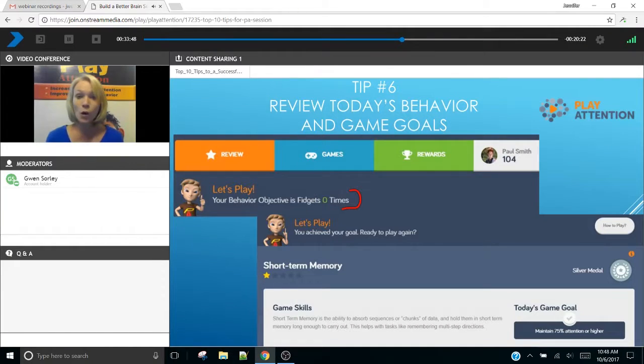It's also important to only set one goal per behavior or one goal per game, because we don't want to overload them. If they come in and they have 10 different goals to achieve, then they're not even going to want to start because it's too much, right? So that's why we set one behavioral goal overall for the entire session and one mini goal for each particular game or learning skill. The game skill here is short-term memory. That's what we're working on.